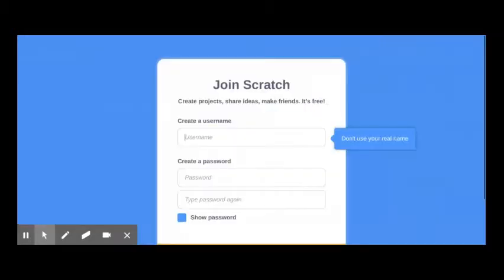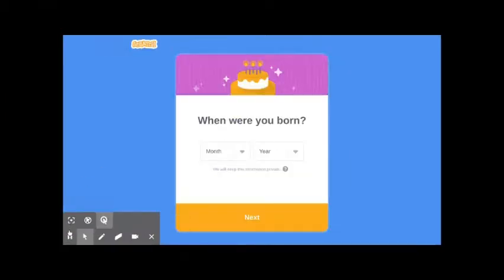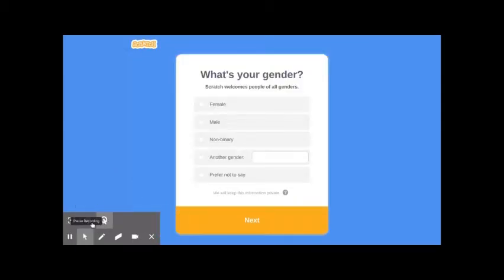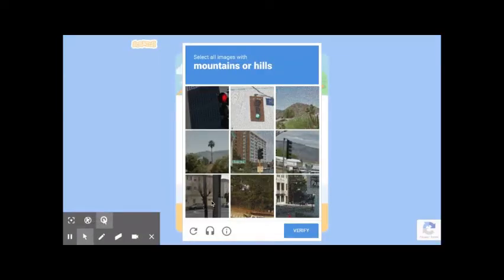Okay? Once you're here, you're going to type a username, a password, then your password again. Then you're going to select what country you live in. Then, when were you born, month and year. Then your gender. And finally, your email address. You may have to do a human verification. Don't worry, just do what it says.